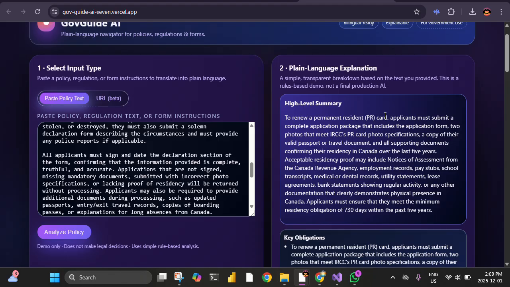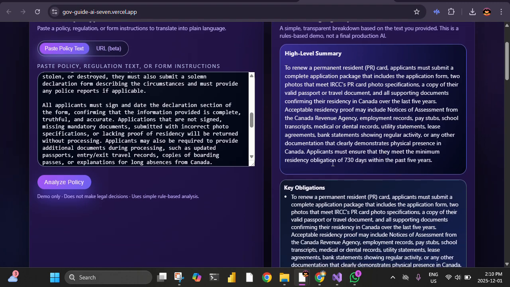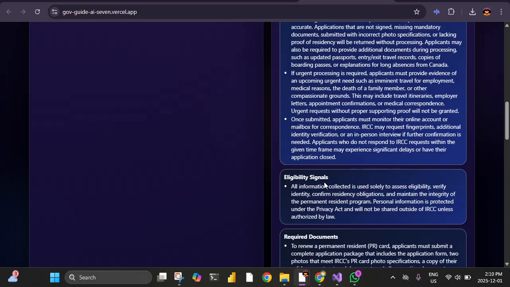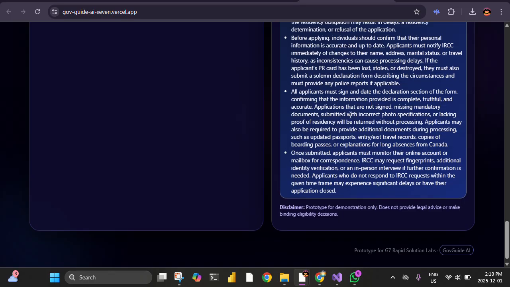The system processes the text and organizes information into sections that are easier for clients and public servants to use. The high-level summary gives a quick explanation of what the policy is about, and in this case, we're renewing a PR card. So here's the high-level summary and the key obligations in jot notes as well, and then eligibility signals, required documentation, as well as the steps and actions. So there it clearly shows very important things that could be useful for the client to look into, or citizens of Canada.